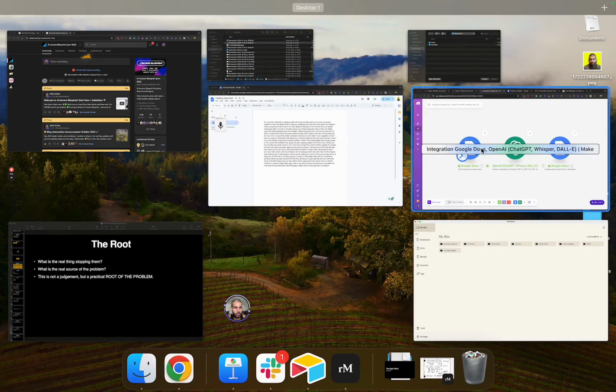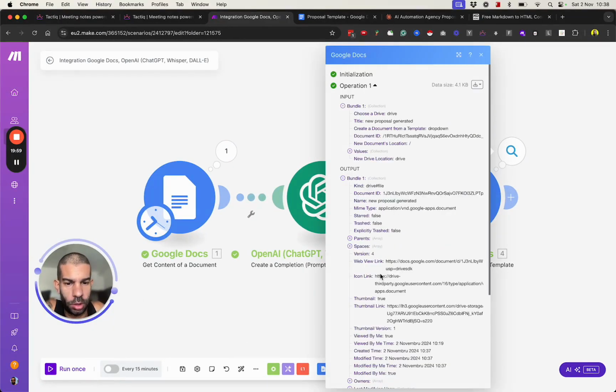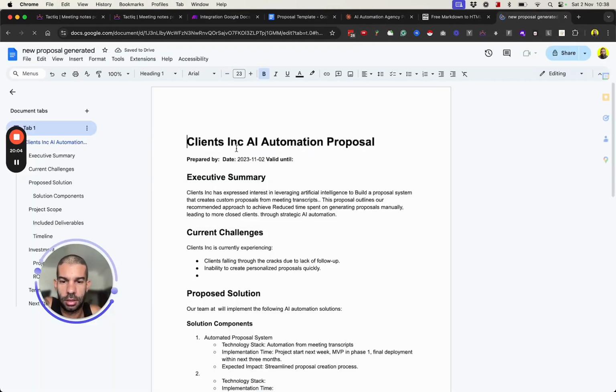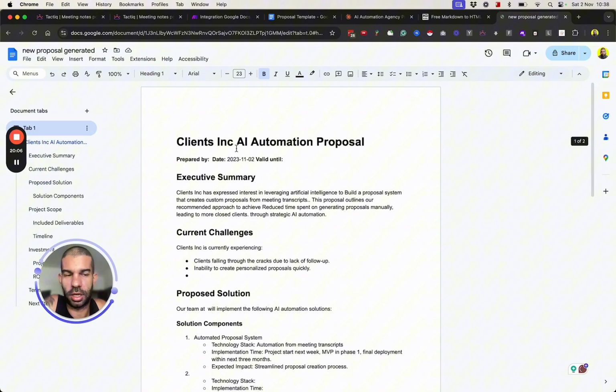So if we look back here, we now have this new document. If I open that, I get this new document. Obviously, there are some fields that are empty. So here, client sync AI automation proposal, can remove this. The date today is correct. Executive summary: Client Inc. has expressed interest in leveraging AI to build a proposal system that creates custom proposals from meeting transcripts. This proposal outlines our recommended approach to achieve reduced time spent on generating proposals manually, leading to more closed clients through strategic AI automation.